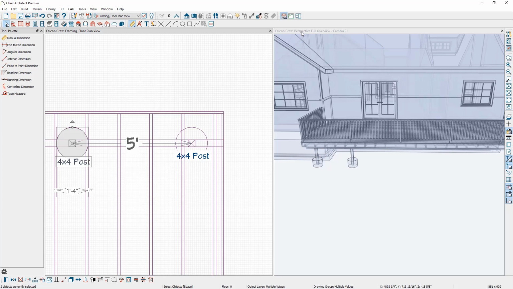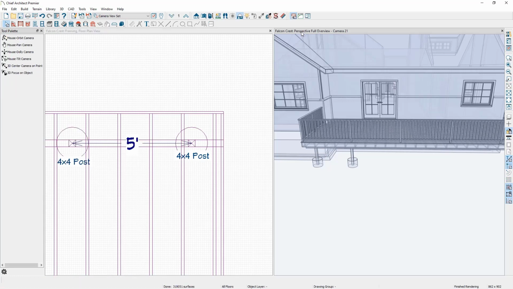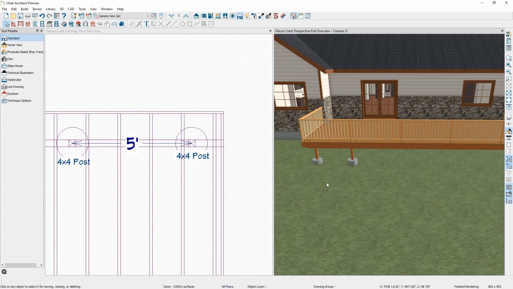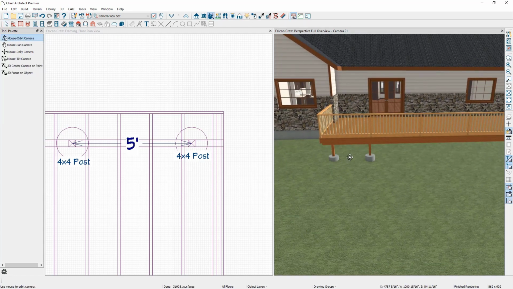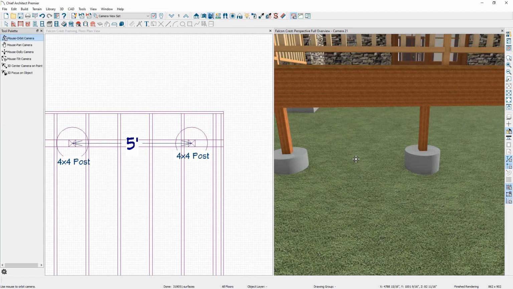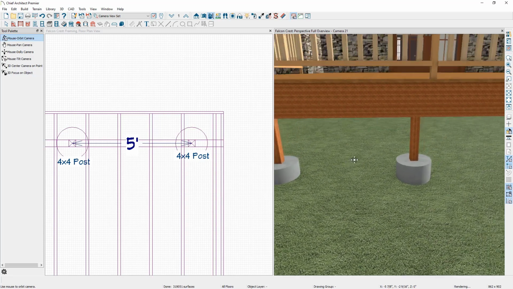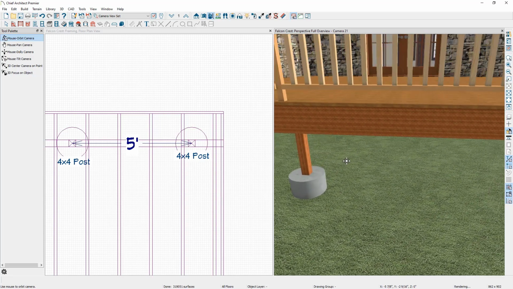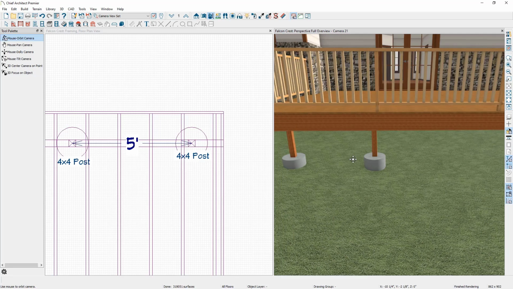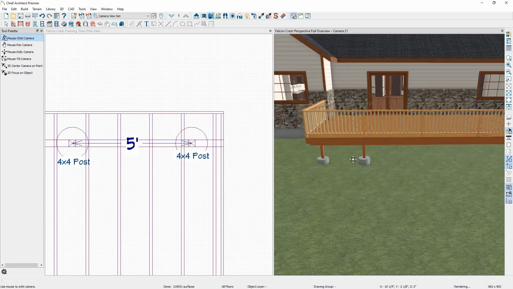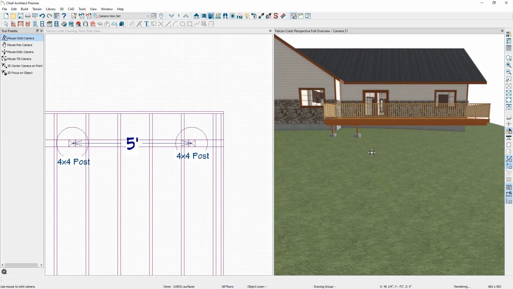If we go back to our 3D view and switch from our glass house rendering technique back to our standard rendering technique, one thing that's worth noting is that when you copy and paste your post and footing, it's using the same height and elevation as your original post. While this may be okay in some situations such as this one, on a sloping terrain where the elevations significantly vary, you're going to have to manually adjust the post and post footings elevations.